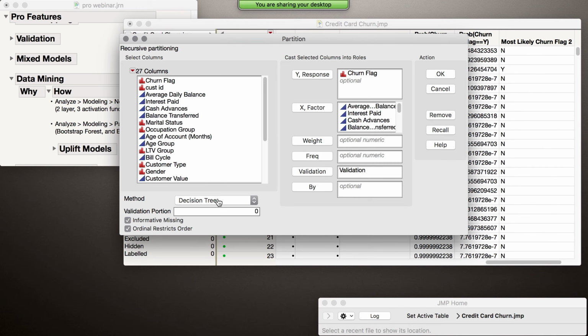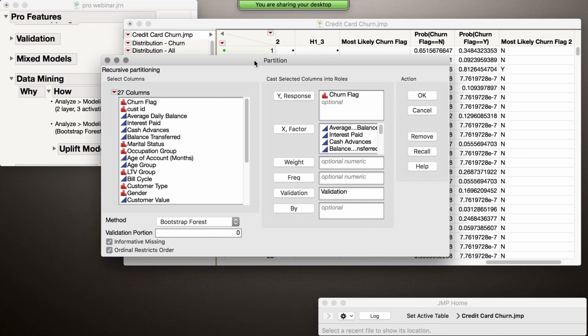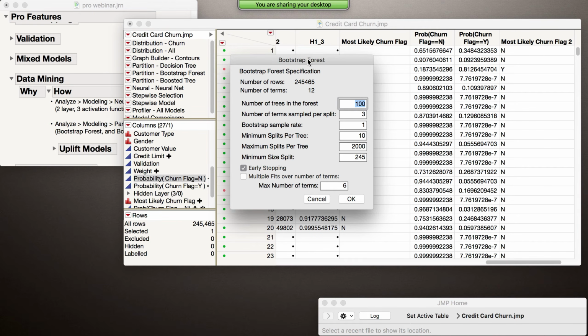So I hit Recall, and the method I'm going to change to is called a Bootstrap Forest. This is an implementation of random forests. This is a really neat technique for when you have lots and lots of different predictor columns, a situation where you may have hundreds, if not thousands, and you want to make sure that you can find the active ones within that set of many predictors. The genius of Bootstrap Forest is that instead of building a tree all at once, it's going to build lots and lots of little trees that it's going to average.